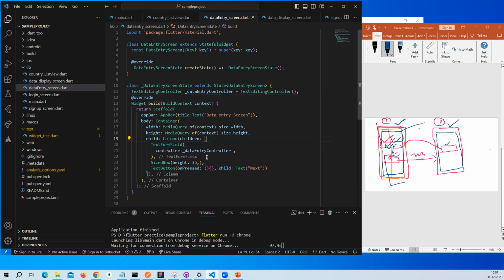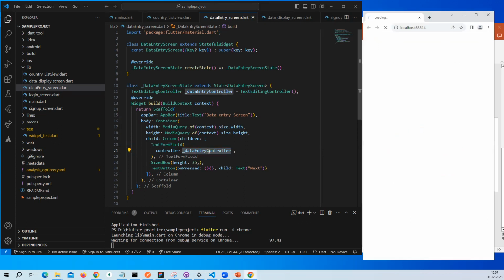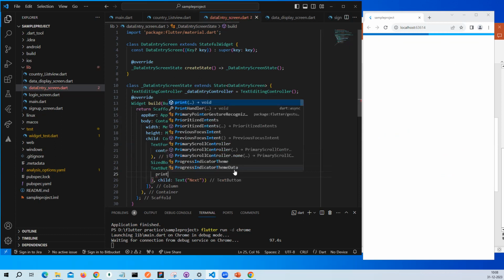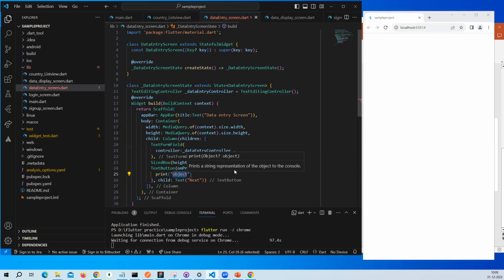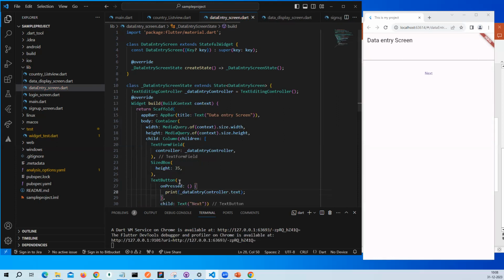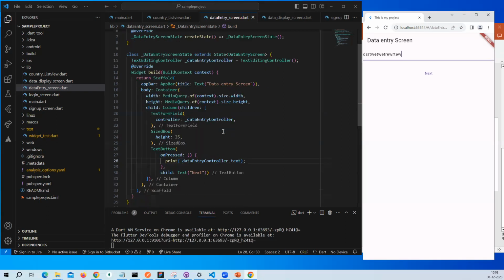Now in the onPressed, if I print the text of the data controller, we can print the text of the input text field information here. Once I click on the button, see, this is the data entry text box and the next button. These two I want to move to the center of the widget.